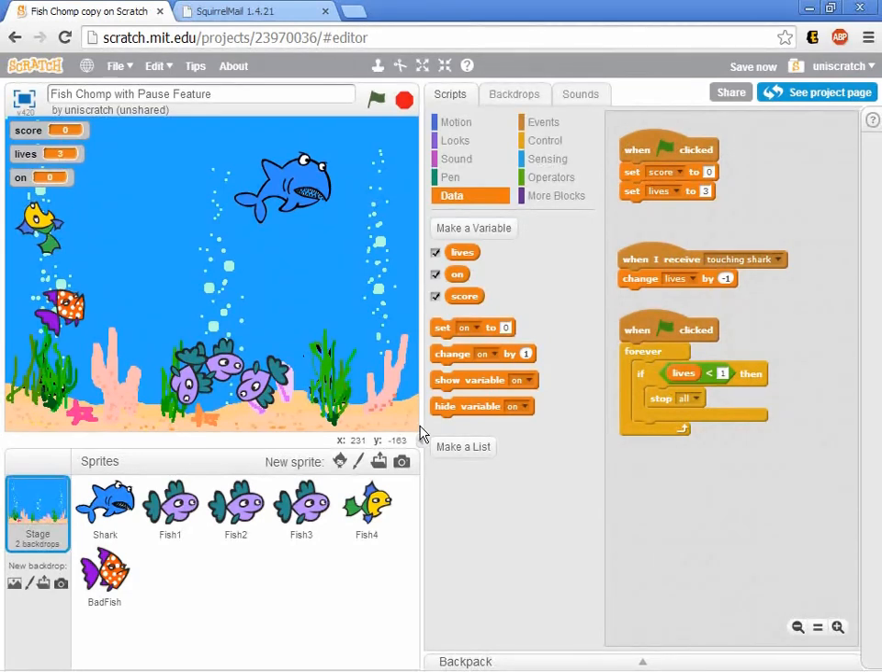Okay, and so that's the computer scientist in me. Normally in computer science, values of 1 are often thought of as true, and values of 0 are often thought of as false. So since my variable is called on, true, 1, means the game is on. False, 0, means the game is not on, or that it's off. So what I need to do really quickly to set this up is that when the green flag is pressed, we want to set on to a value of 1, because yes, the game is on.